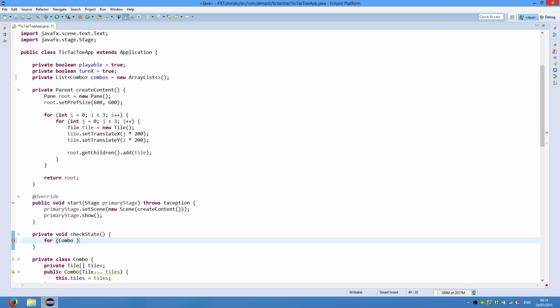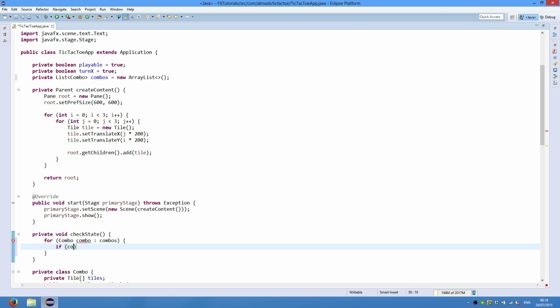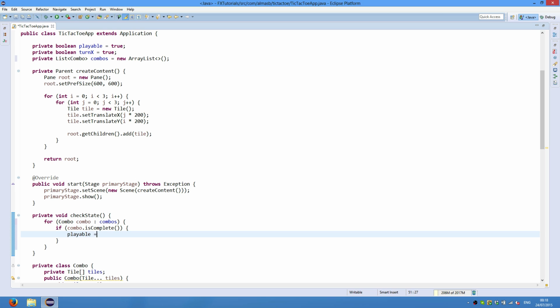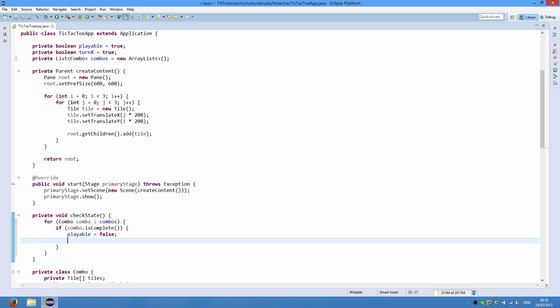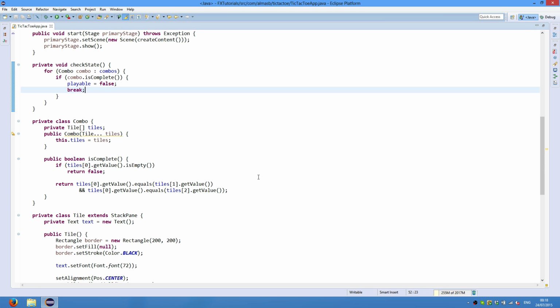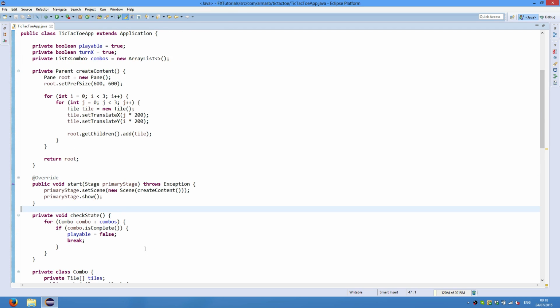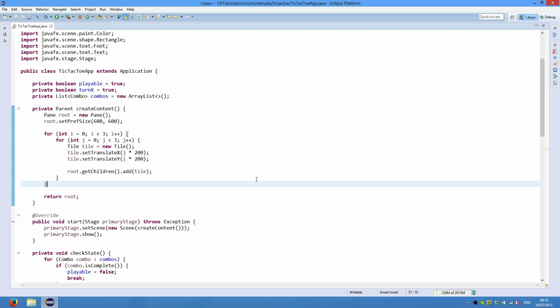So we'll go through all of them. For each combo within the list of combos, if combo is complete, then playable is false, because the game is no longer playable. Someone has won, and we break out of the loop, so there's no need to do other checks. We already call check state here. Yeah, that's right. Now we need to populate our combos.